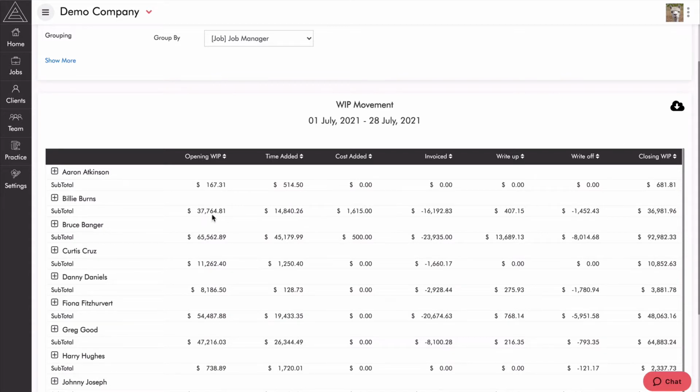So if you take your opening WIP, you can increase your WIP balance by adding time to it. You can increase your WIP balance by adding disbursements or costs to it. You can reduce your WIP balance by invoicing it. And then when you do a wash up on your job, if you have more work in progress than what you invoiced, you'll have a write-off. And if you've invoiced more than what your work in progress is, you'll have a write-up. So as you can see here, invoiced and write-offs are negatives, whereas write-ups are positives. So if you add from left to right, you'll arrive at your closing WIP balance.